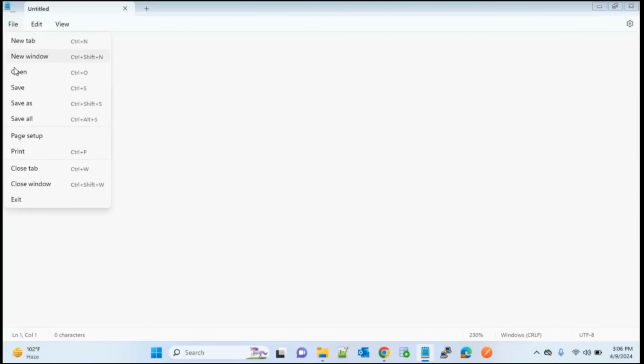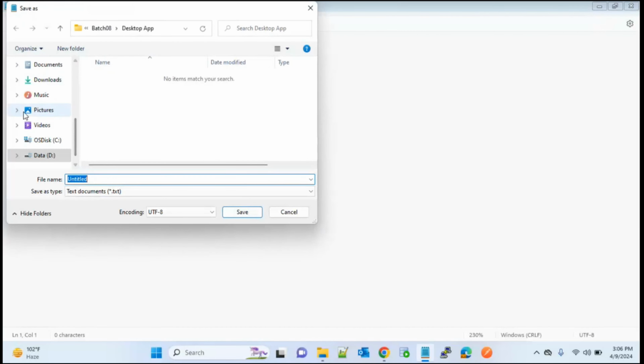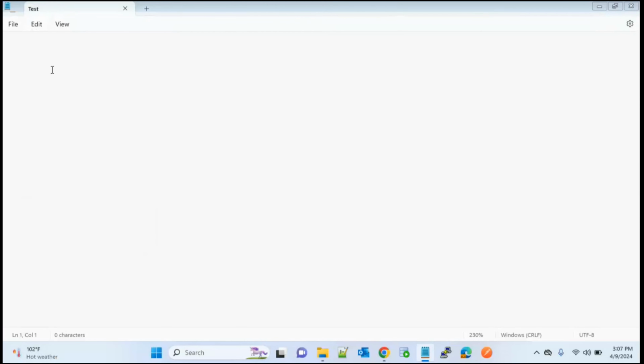Suppose I am saving this file in this workspace, as a test application. So Test.java. We need to save the Java application with the .java extension. Yes, this is my Java application. What is the syntax for creating a class? Class Test. Within it we need to create a main method. Yes, public static void main, String array args.